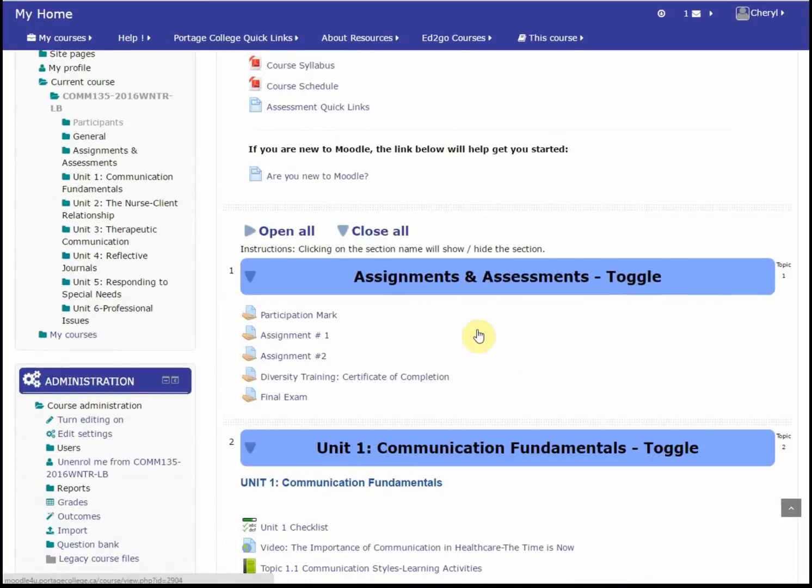Now I just want to go back to the assignments. So I've already talked about participation mark. It's marked out of 10, 2 marks per forum, and there's 5 forums. So you get 1 mark for answering the question and 1 mark for responding to somebody else's answer. Assignment number 1.